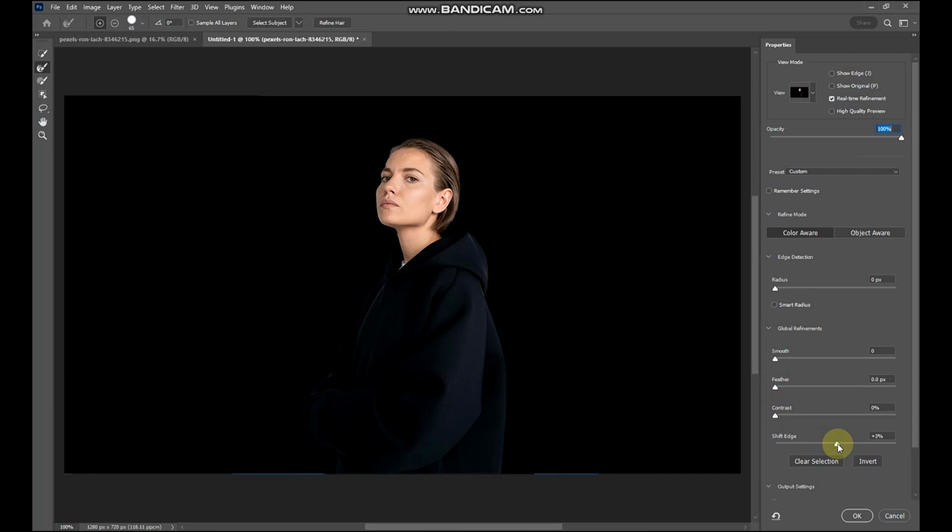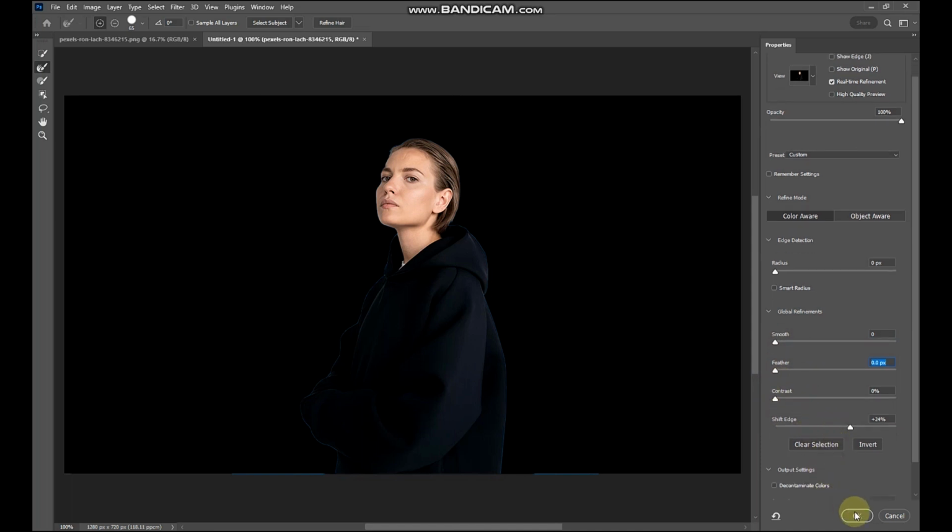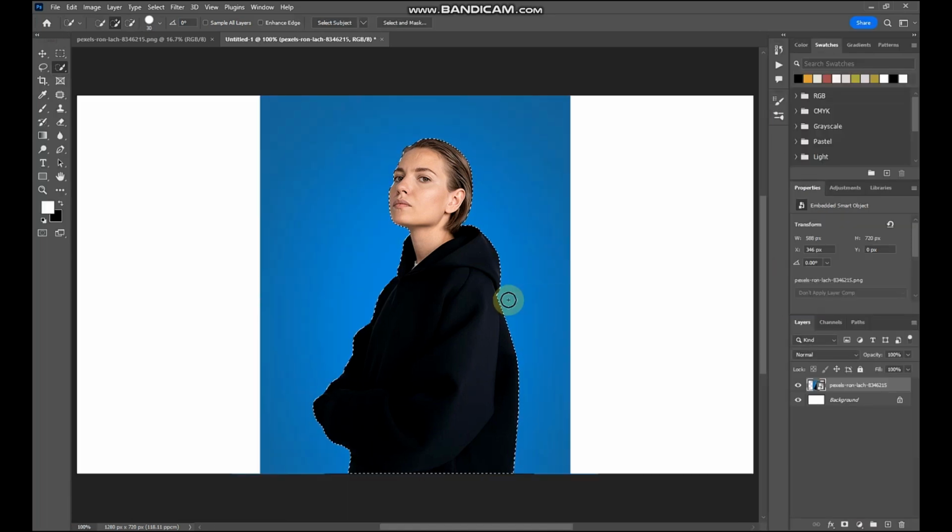Let me shift the edges small and also the smoothing. All right, let me add some edges to it. Well, feathers. Okay, so I think that's okay. So the selection is done.